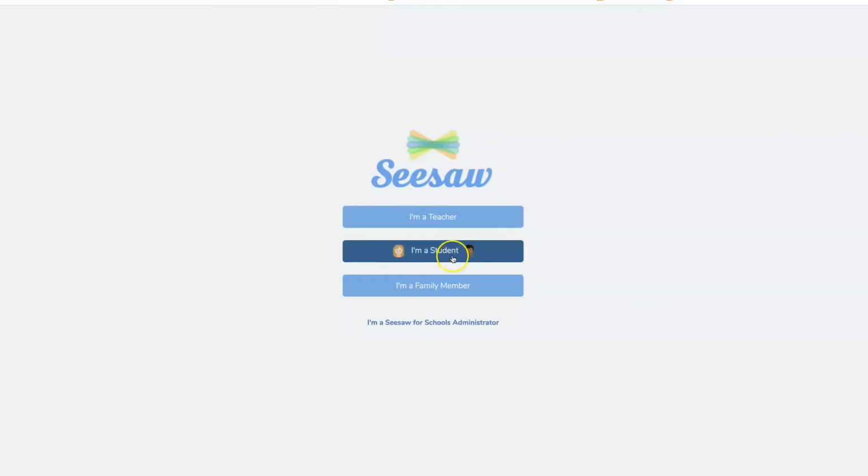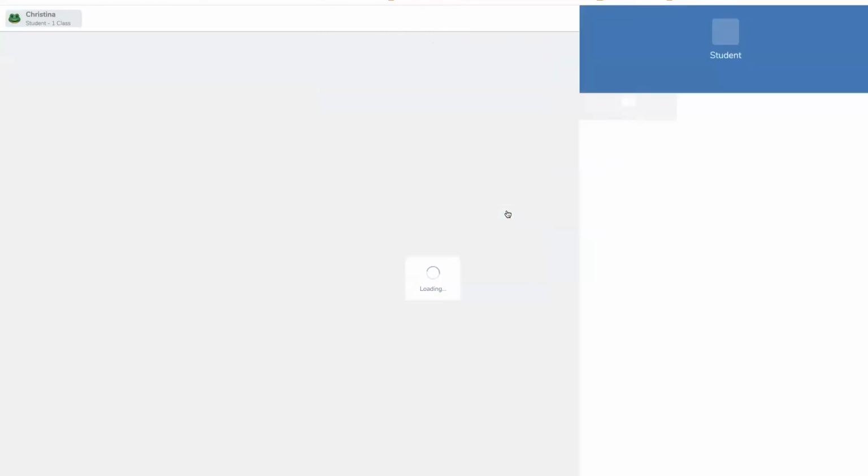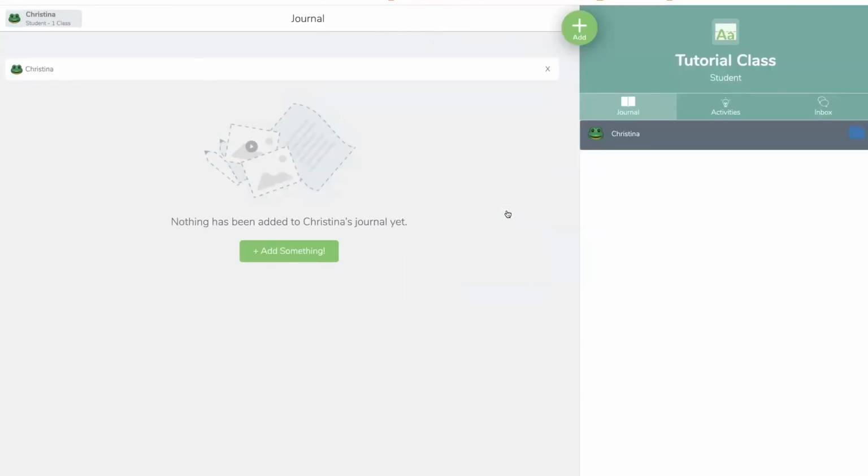And now I'm going to go in as a student. So your students are going to come in here and they can simply scan their code if they have a camera on their device, or they can type in their code and it takes them into their journal. So there you go. And this is what the children see. There's an inbox or messages between you and your student.